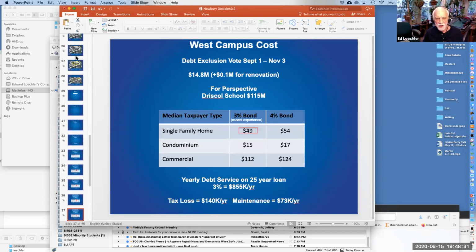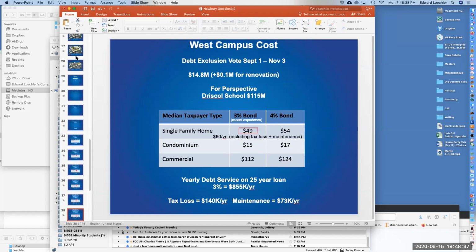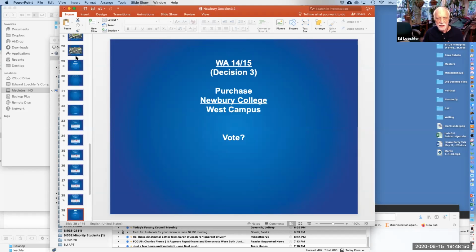I want to mention that there's going to be a tax loss. There's going to be maintenance costs per year. And when you put that in, it might amount for a single family home owner to $60 a year. And on the advocacy side, I think that's a pittance for what we get with this property.